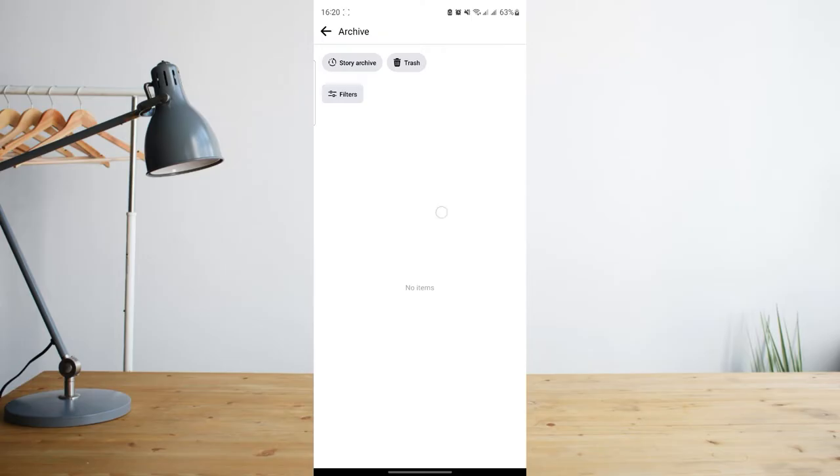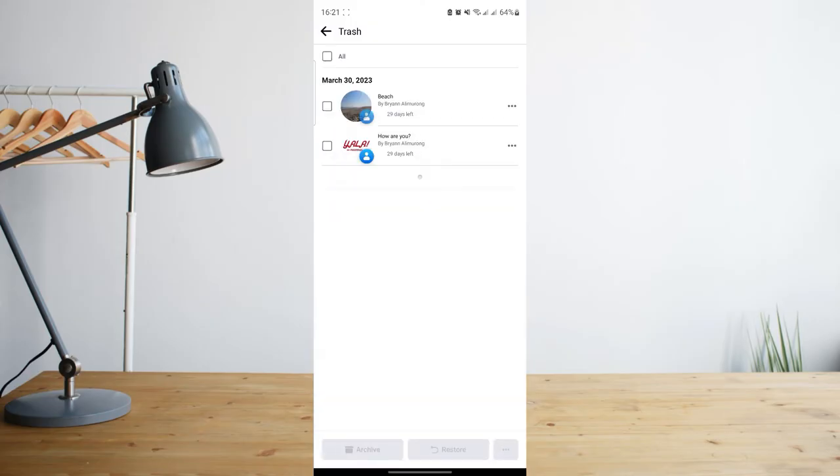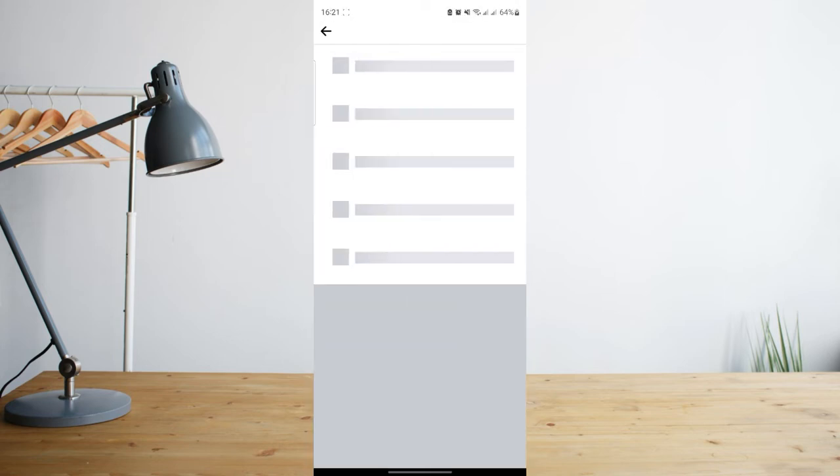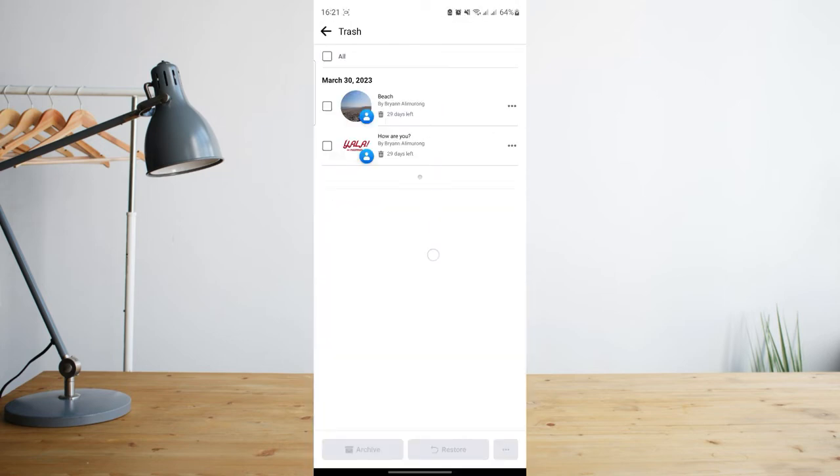And then it will take you over to this page, where you will see all of the posts that you've archived, but I don't have anything in archive here. So what you'll want to do is click on Trash, which is on top of the page here. Click on that and you will see all of the posts that you moved to your trash bin, and you will actually have the option to recover that specific post.